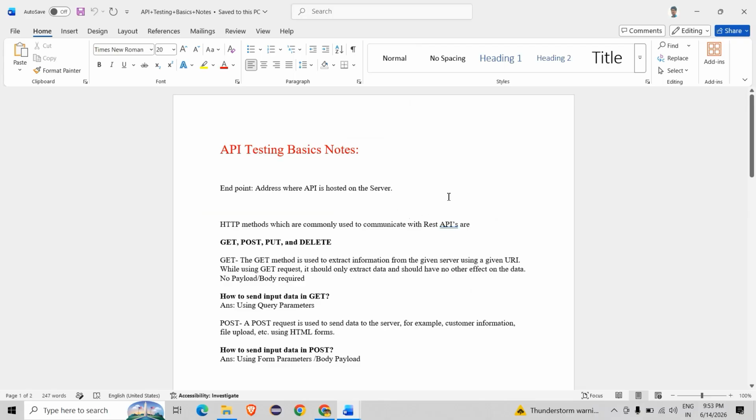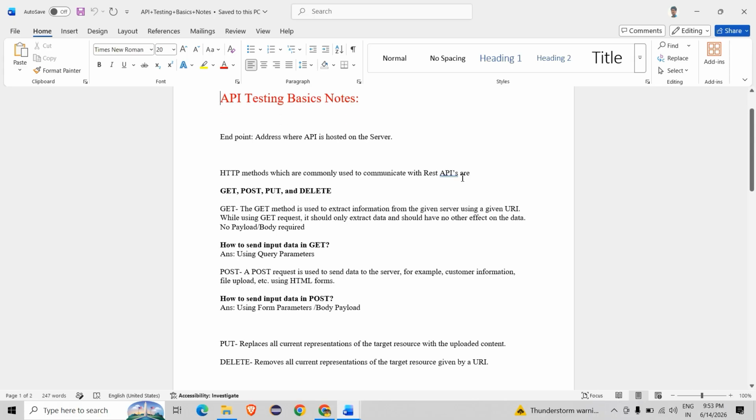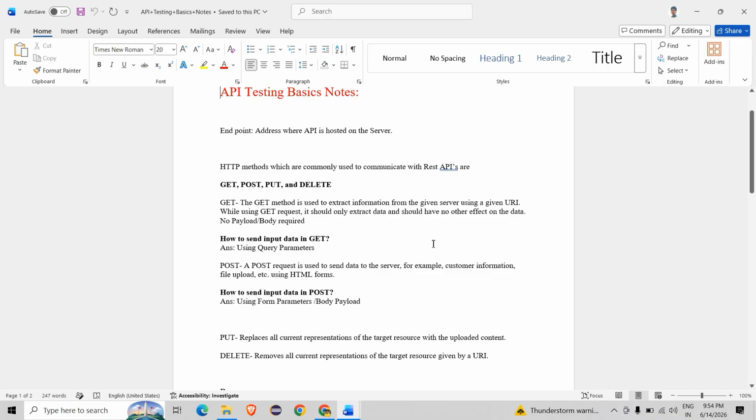Okay, why API is required, why we use this, and everything I told you. Now we'll see the API testing basic notes. I will keep all these notes in the description. You guys can download it if you want. So there is an endpoint address when the API is hosted on a server. An example for this endpoint is www.google.com. This is an endpoint, or we'll call this the base URI.